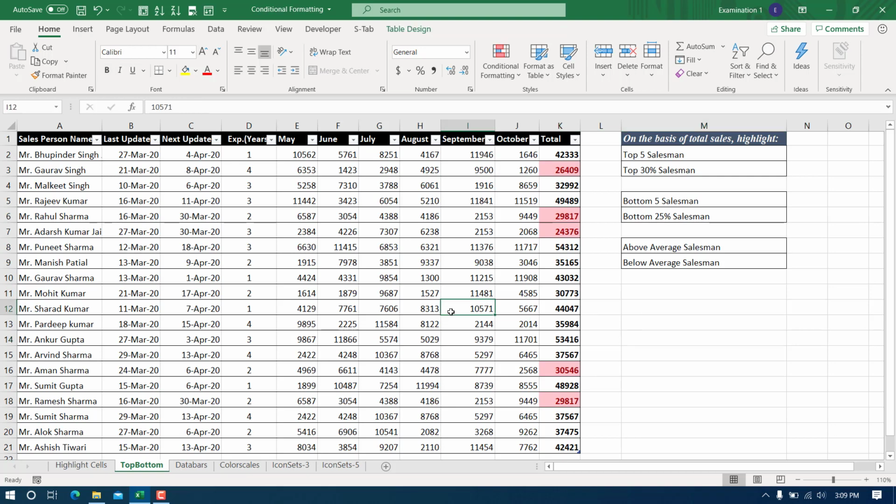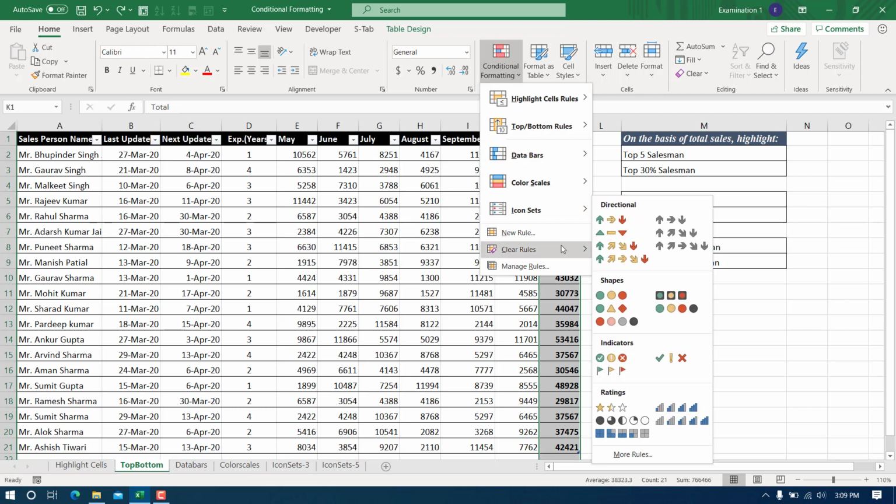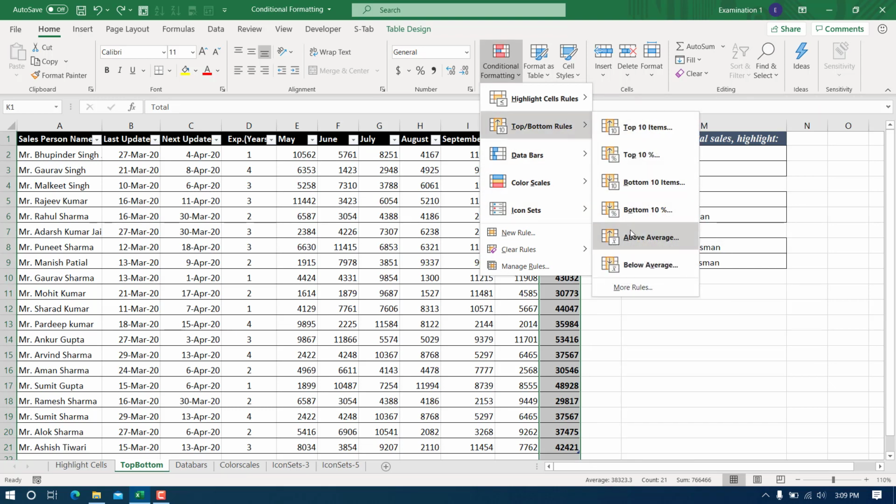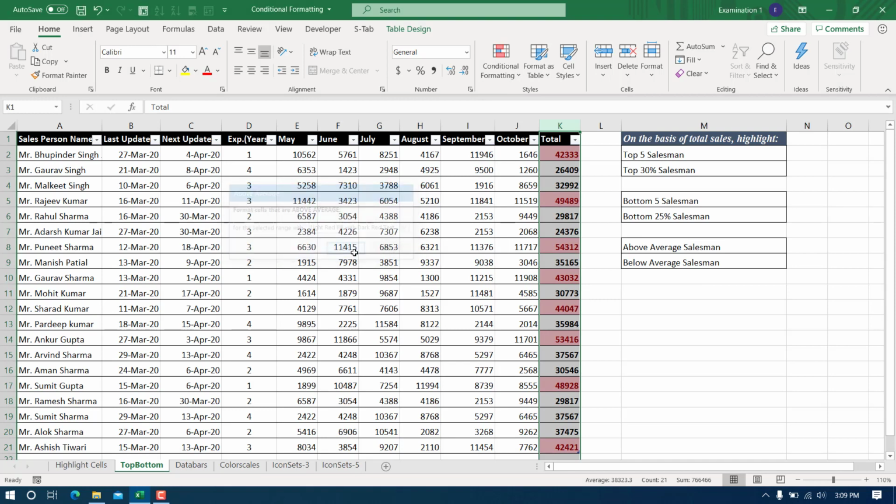Okay, sometimes there may be a situation where we are looking for salespersons who are performing above average. So I can select this, go to top and bottom rules, above average, click OK, and if you keep this column selected, you'll see the average is 328, 38, 323. So any value in this column which is higher than this value is going to be highlighted.